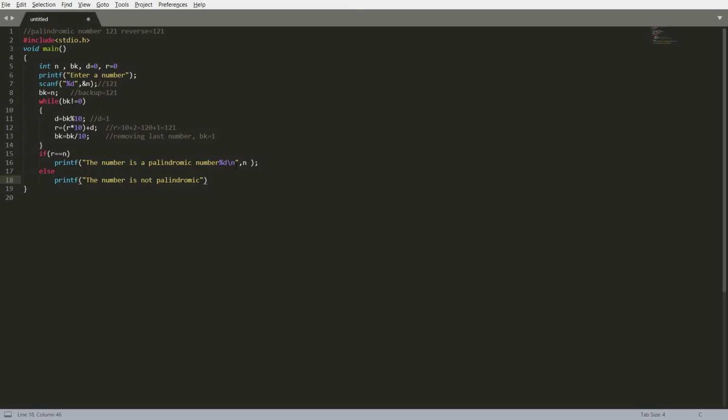First, let's go over it again. We've got the header files, input output header files. We've got the main function. Have we declared the variables? Let's see. We've got n. We've got bk. Then we've got r, d, bk, and n. Okay, got it. So we'll close it now. Then we have printed a message to enter a number. We enter a number through scanf.